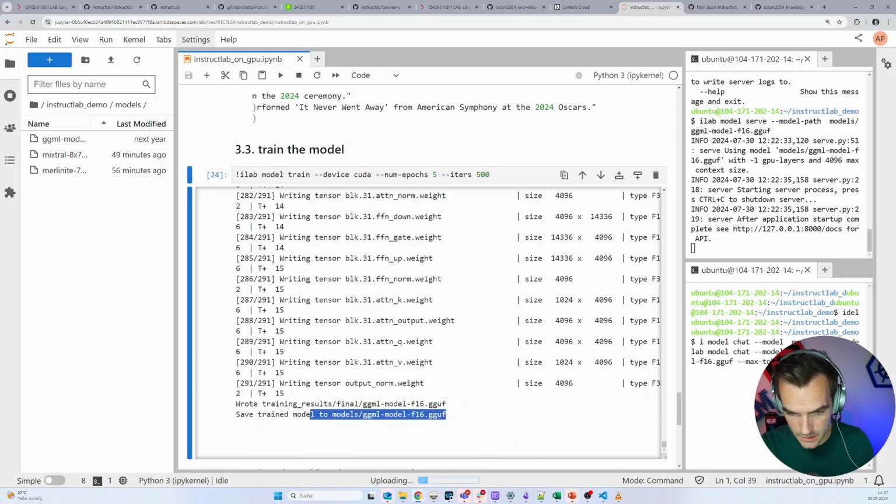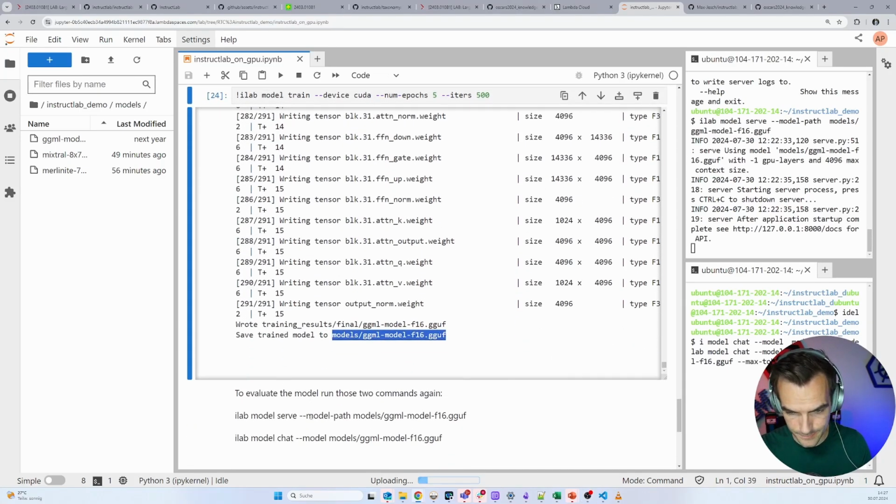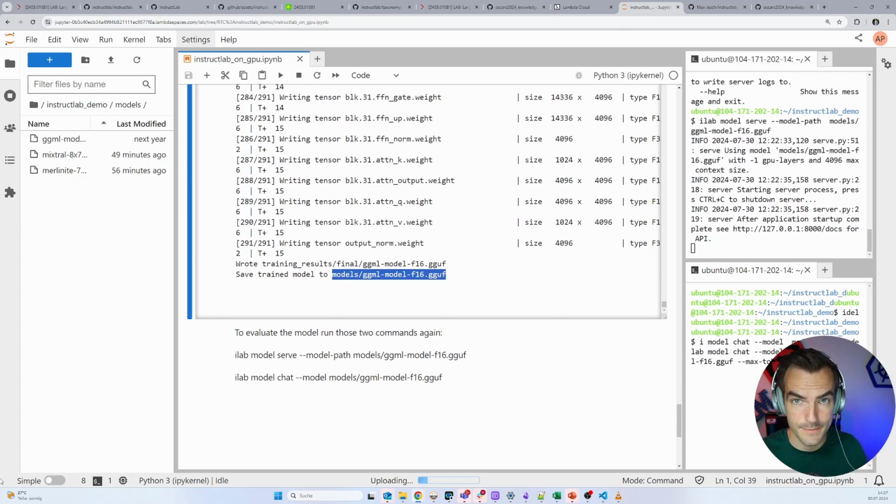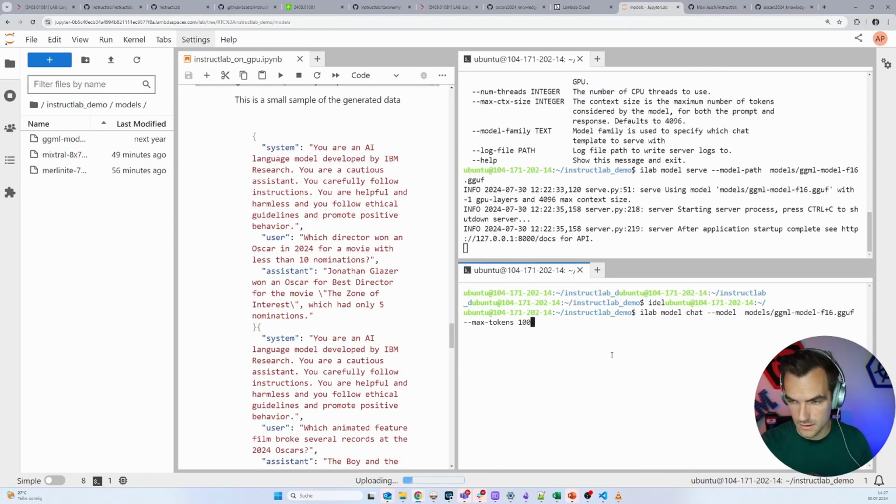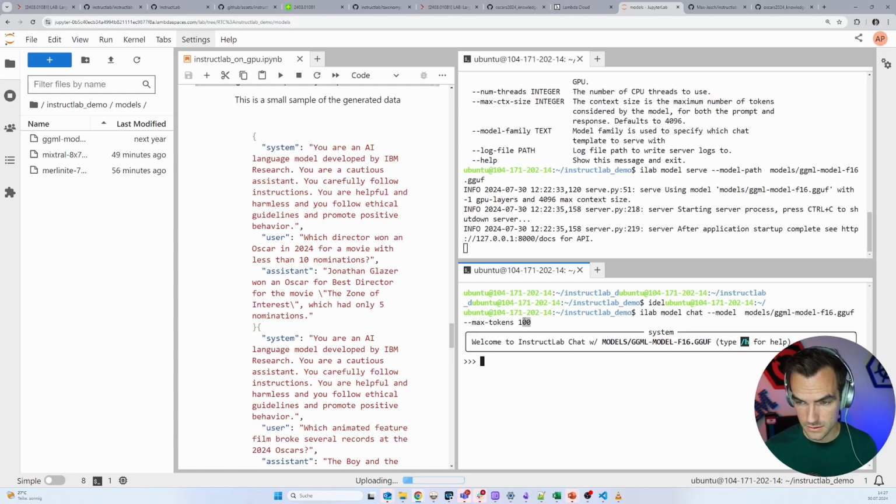At the end, it saved our trained model here, and now we can evaluate it. We've got our server here again, and here we run our chat window. I limit it to 100 tokens because the model for some reason developed the habit of just keep on talking. It's kind of weird, but if you limit it to 100 tokens, it's really good.